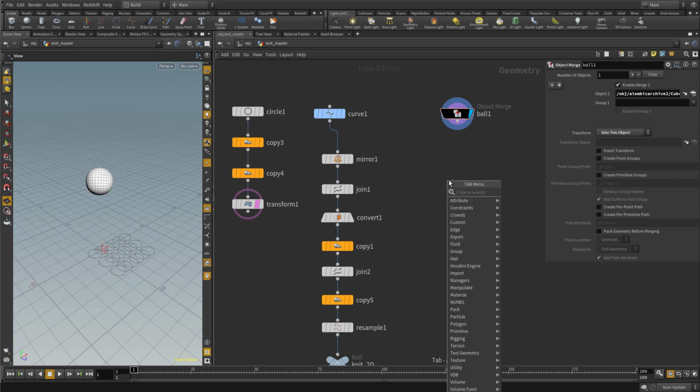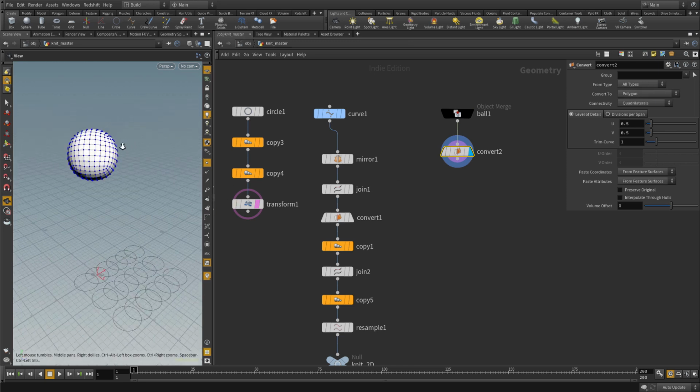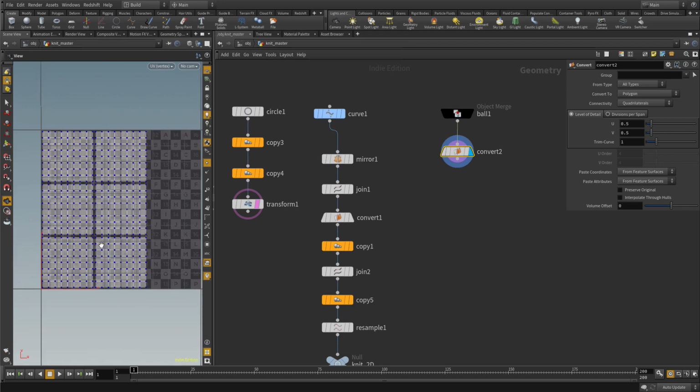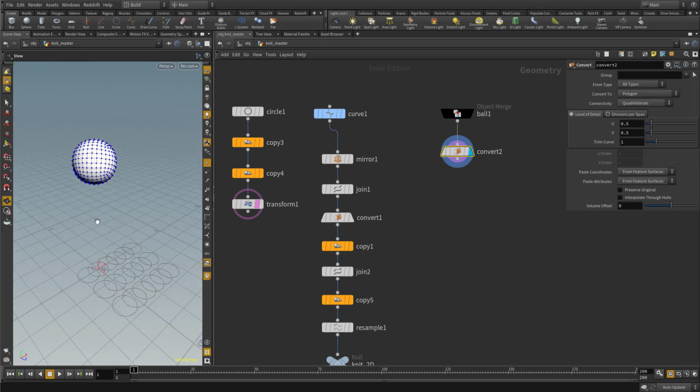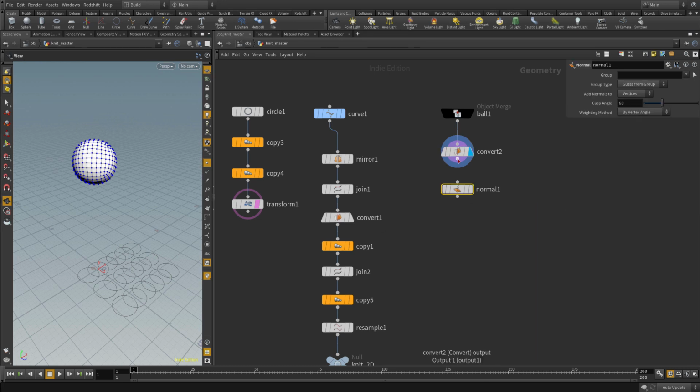So the very first thing to do is to append a convert and convert this to Houdini geometry, in our case polygons. And now you see I have editable geometry. If I now press space and 5, you see that this ball comes with an UV map. It has 6 UV islands, and these will be used later for the projection process. But before we do this, let's append a normal, because it comes without normals.